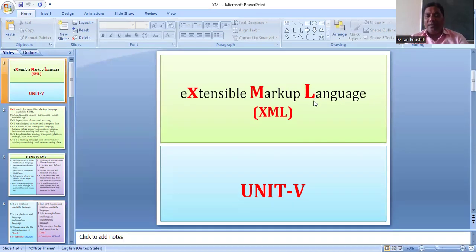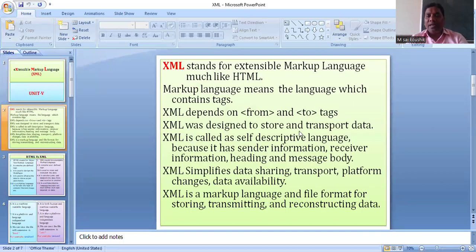In my first slide, I will explain here. XML is purely a markup language, which is Extensible Markup Language. Markup language means the language which contains tags, as I just told. The difference is that HTML has its own tags, while XML has tags prepared by the user. There are no predefined tags, but they will be built by the user, compulsorily.